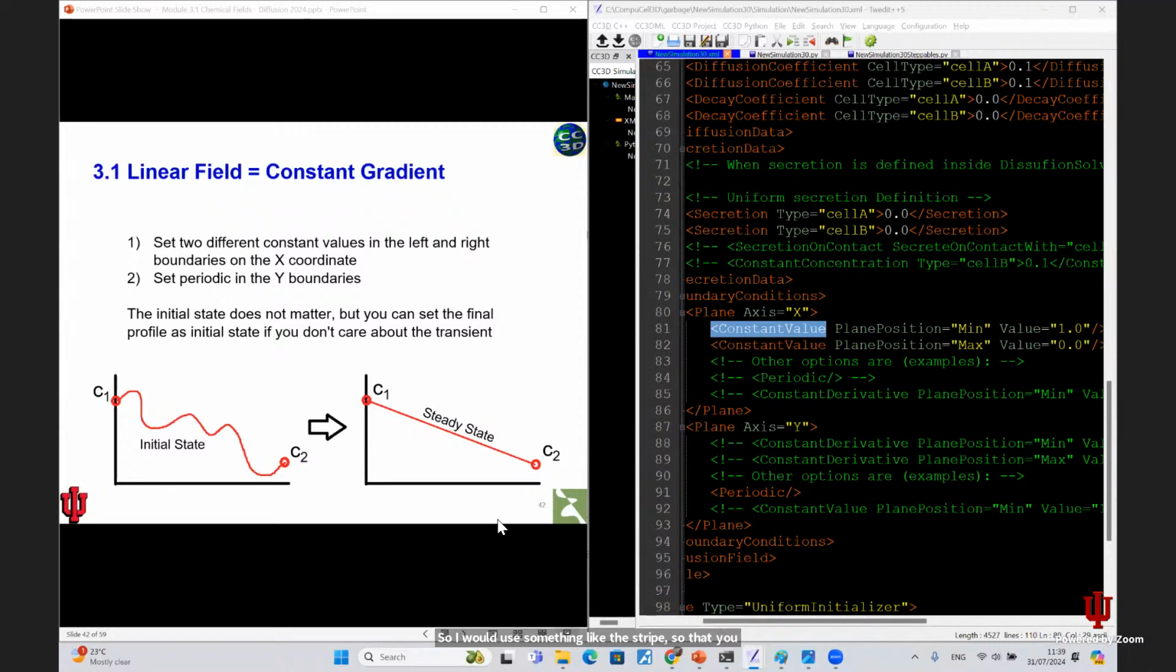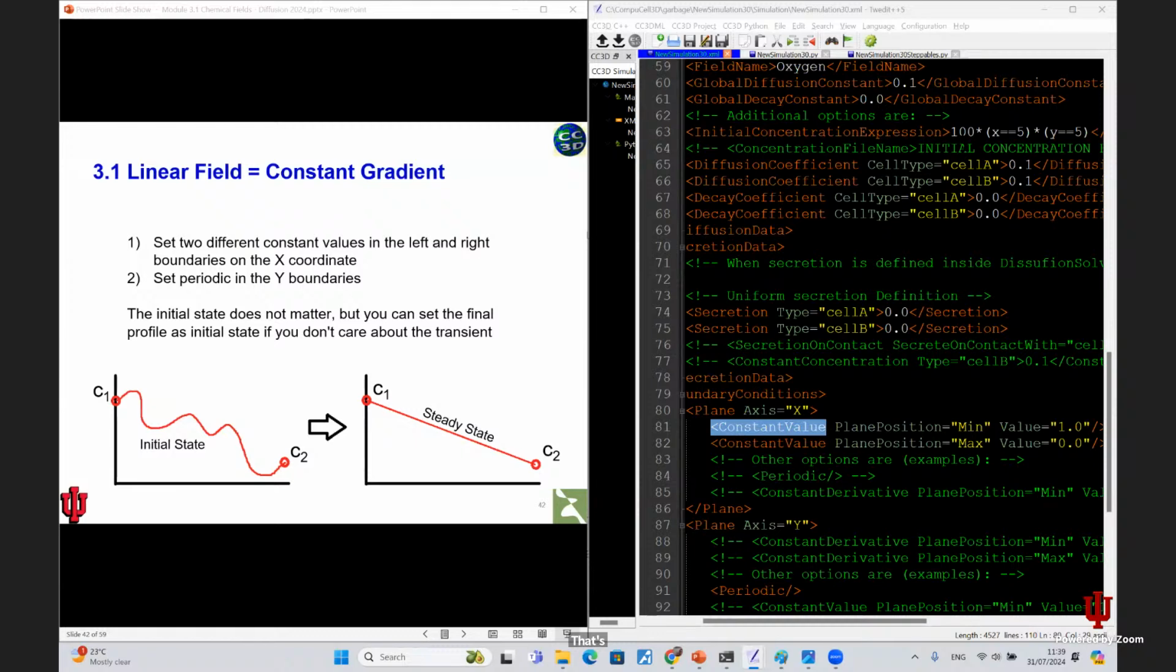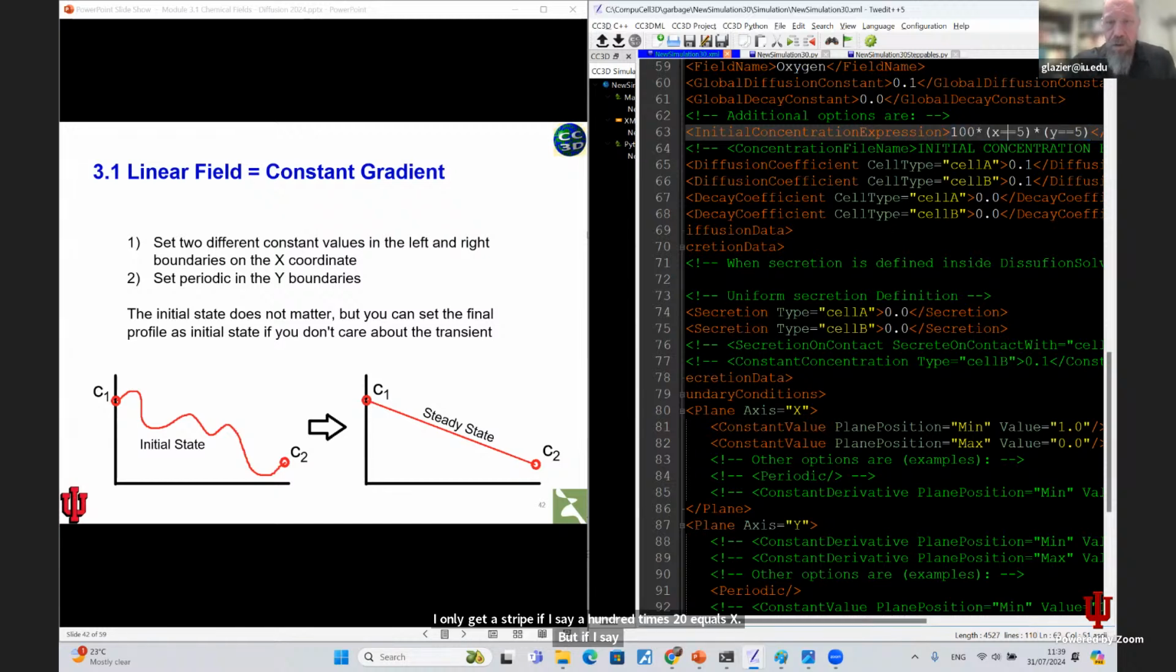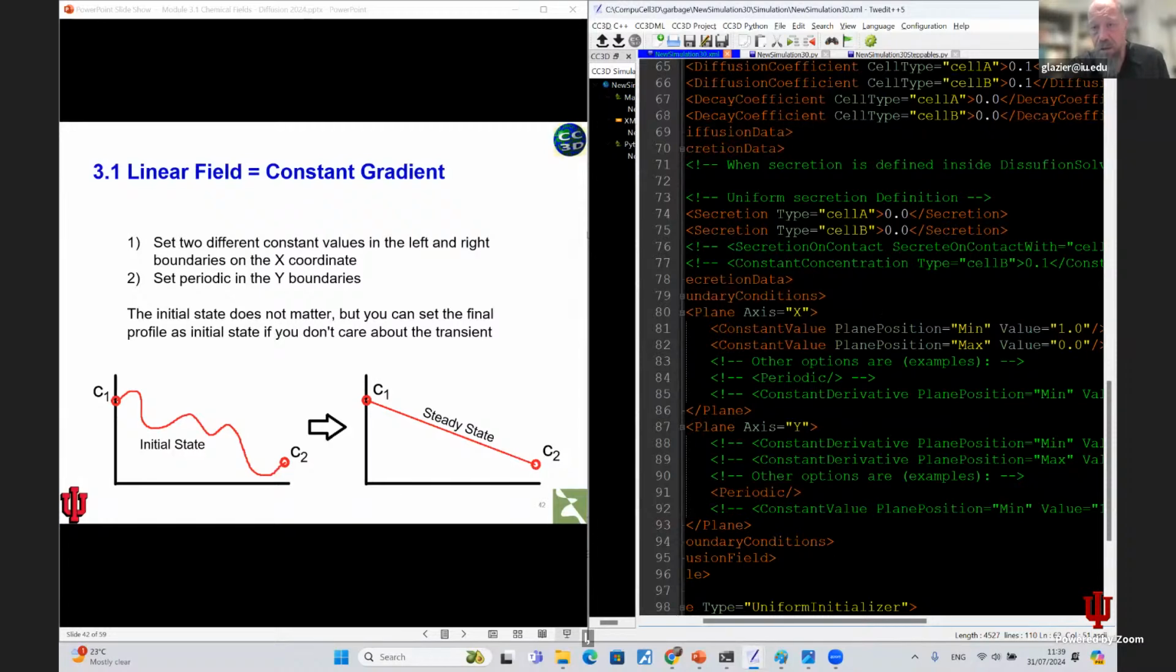And when I put 100 times x, then I got a high value everywhere. A high value everywhere? Yeah, I only get a stripe if I say 100 times 20 equals x. But if I say 100 times x, I don't get a stripe. No, well, you're not going to get a stripe. It's going to be a linear gradient. Well, that's what I mean. Sorry, a field, so sort of stripe.